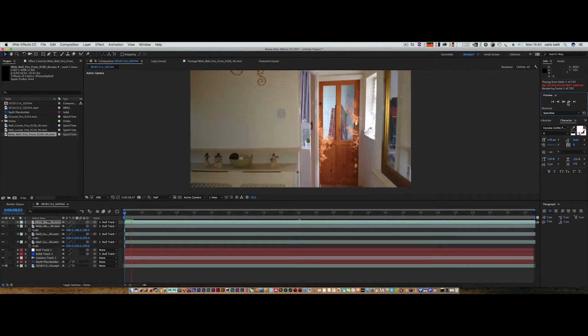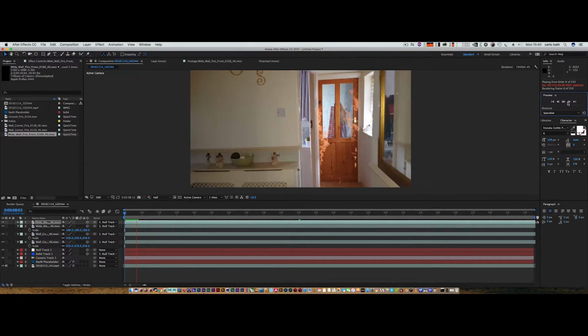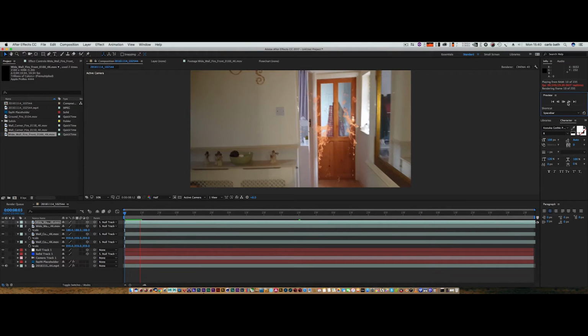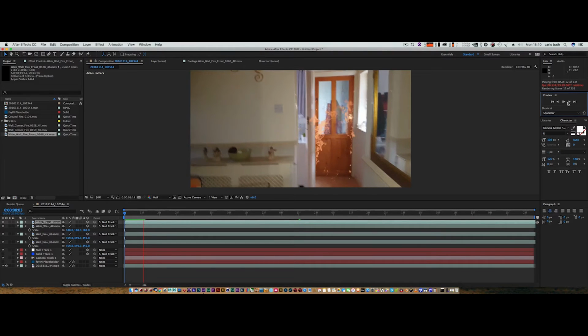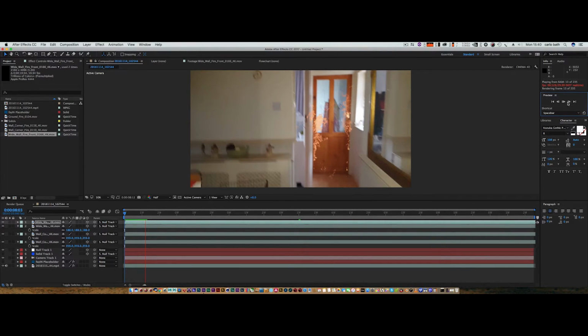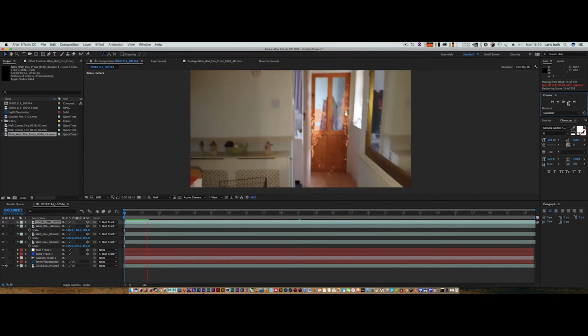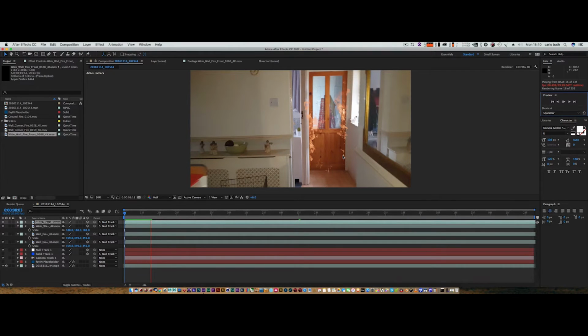So bear with me. I've got a lot of rendering going on in the background and I'm trying to do this tutorial as well. So as you can see, that is looking pretty sweet. And once it's graded, guys, it's going to look even better. See, the fire looks like it's coming out of the door frame, which is great.